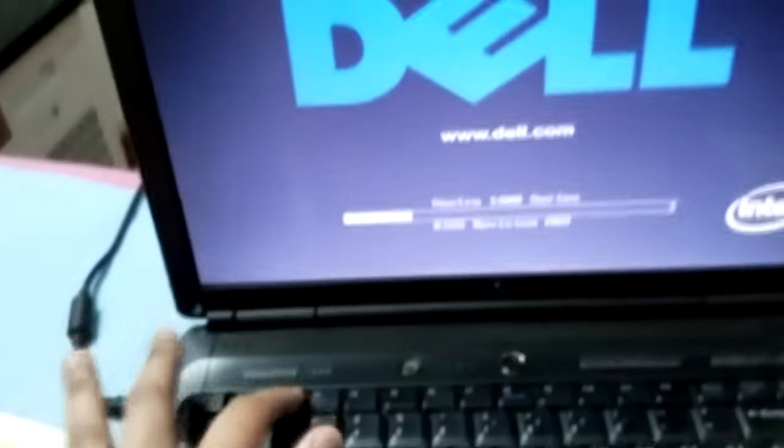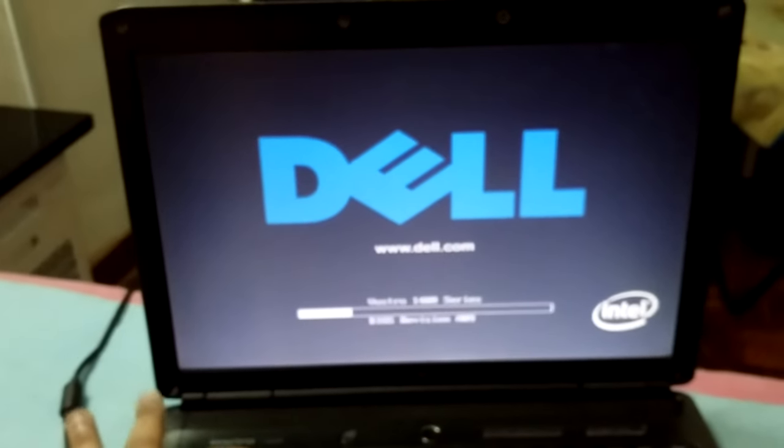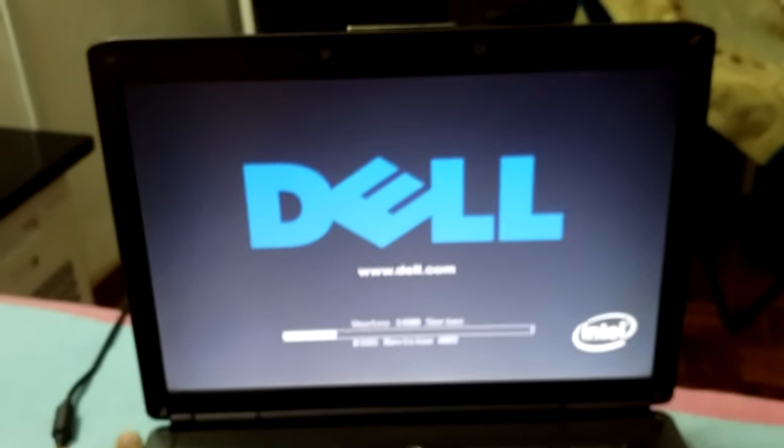This is the LED light, I think. This is the button for the features of this laptop, I don't know what kind of features it has. So right now, I turn on the laptop. Now I go to the BIOS, the laptop BIOS.